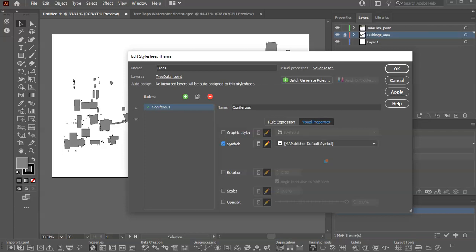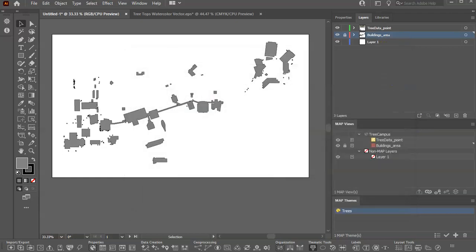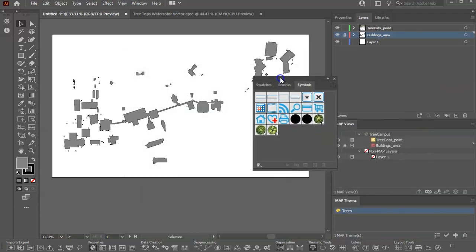So let me bring in the symbol window here. I'm going to close this right now and just cancel it for the time being and bring the symbol window in. And I've created a couple little tree symbols here. This is a little bit more of an advanced thing, but you'll see there are a bunch of other symbols that you can use.